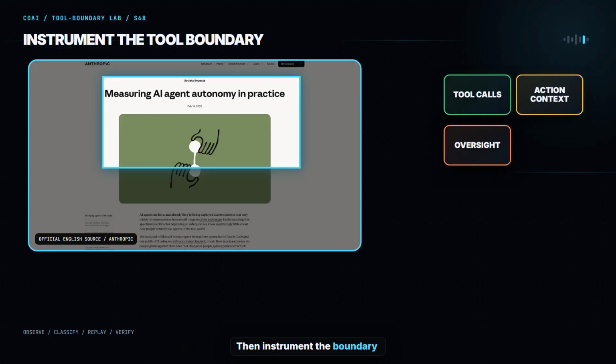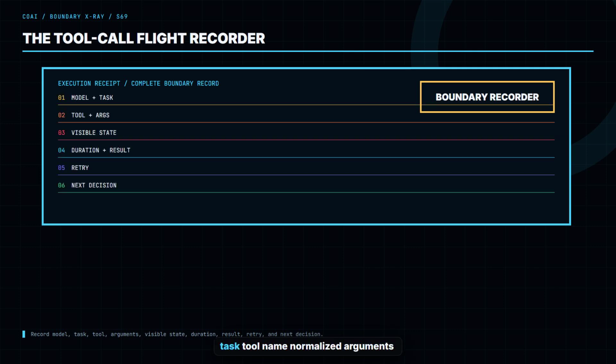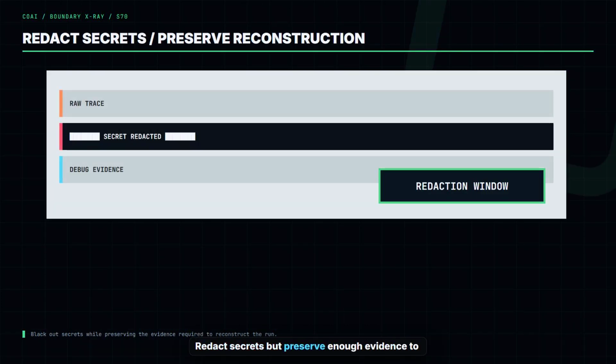Then instrument the boundary. For every tool call, record the model task, tool name, normalized arguments, visible state, duration, result type, retry count, and next decision. Redact secrets but preserve enough evidence to reconstruct failure.